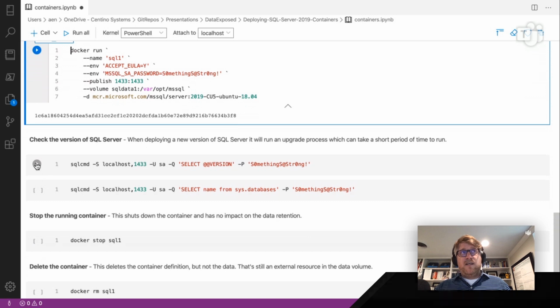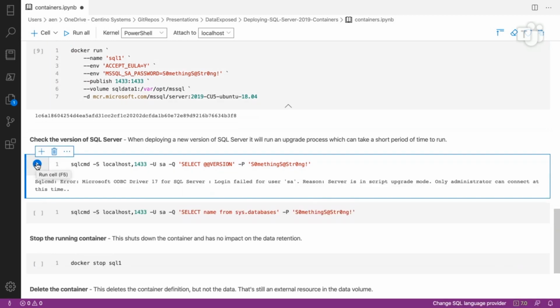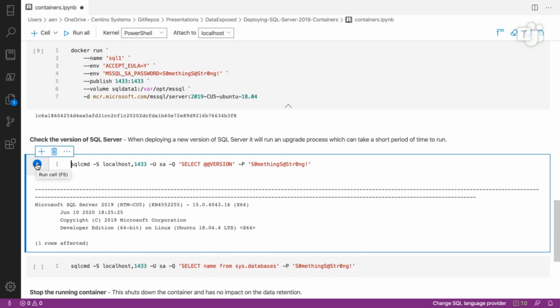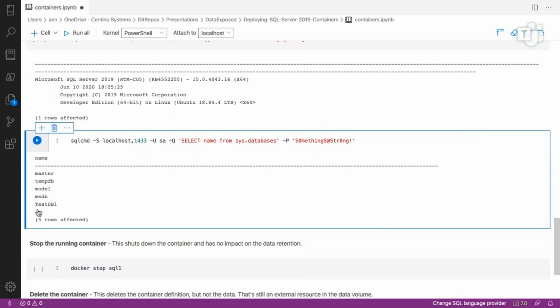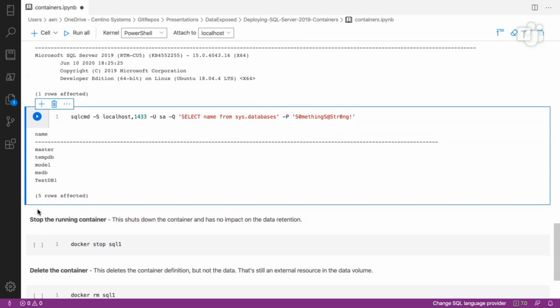Going down a little bit further, now that that container is up and running, I run the check @@version again, and it still has to go through the upgrade process of moving from CU4 to CU5. And if I come back a few seconds later, you can see I'm already upgraded to CU5. And so that's a fantastic piece of functionality to be able to move between versions of SQL Server in a very quick and controlled way. If I run the check to see what databases are available on the system, there we see the system databases that we had, and also that test database.